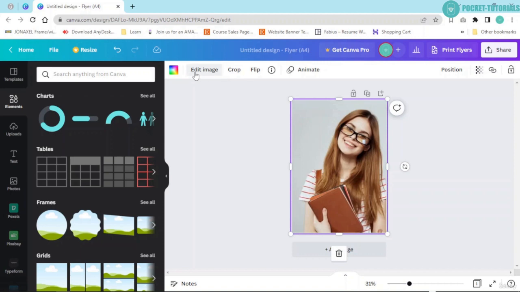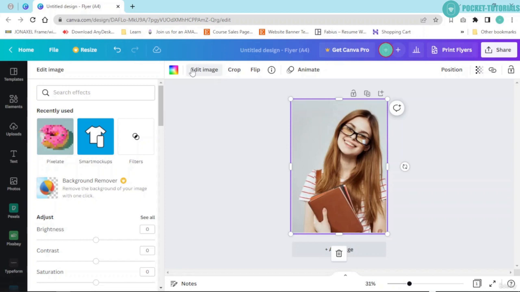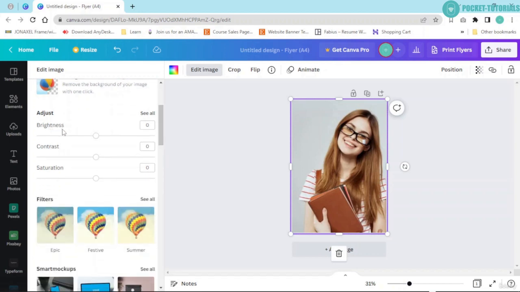The next thing that we have over here is edit image, and this is actually the thing that we are interested in when you are using images. The first one that we come across is the background remover. It's a pro feature, so you need to purchase a Canva Pro account in order to use this feature. Next we have over here brightness, contrast and saturation. You can increase the brightness as well as the contrast, and then you can increase the saturation as well.